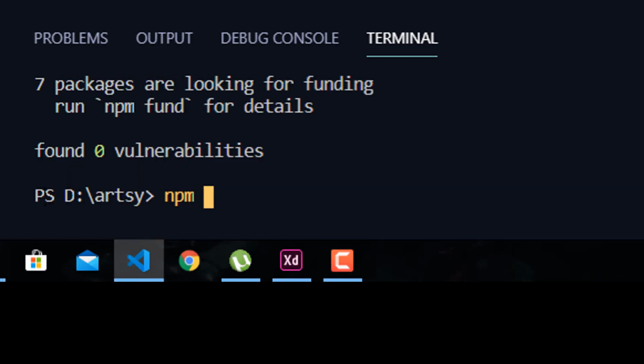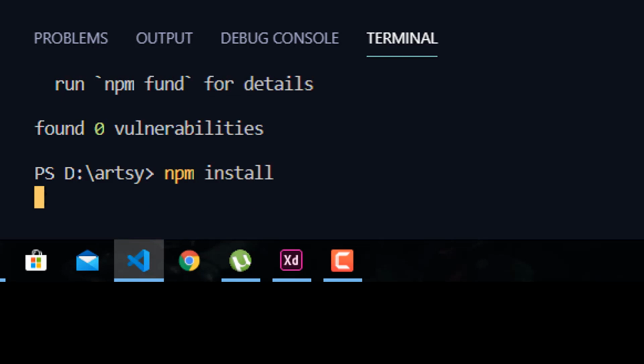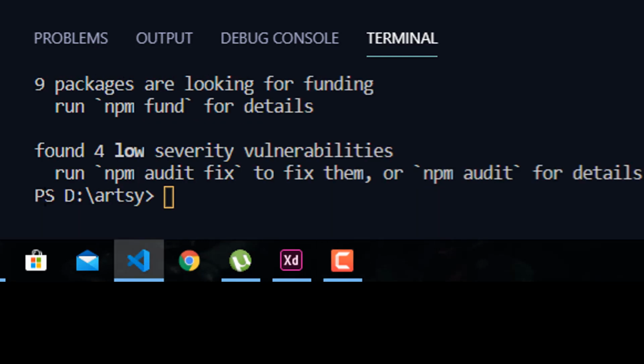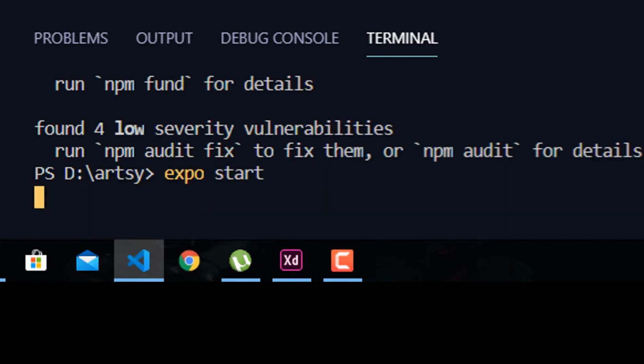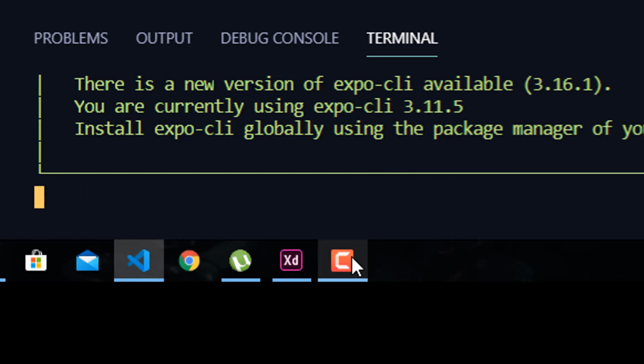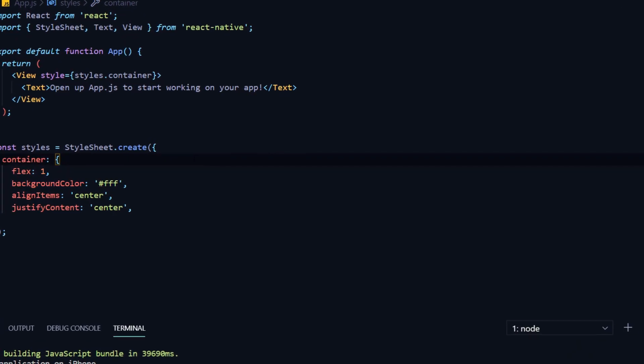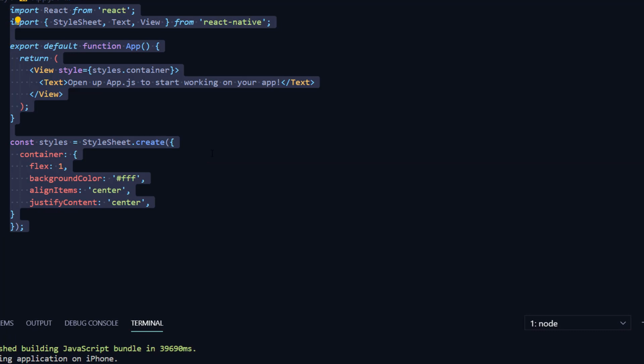Make sure that you do npm install so that the dependencies get installed. Now once everything is installed, we're going to do expo start for us to start and run the application. Okay, now we're already in our application, and let's go back to the code section. So in here, real quick, I'm going to make this a class-based component. So let me do that real quick.